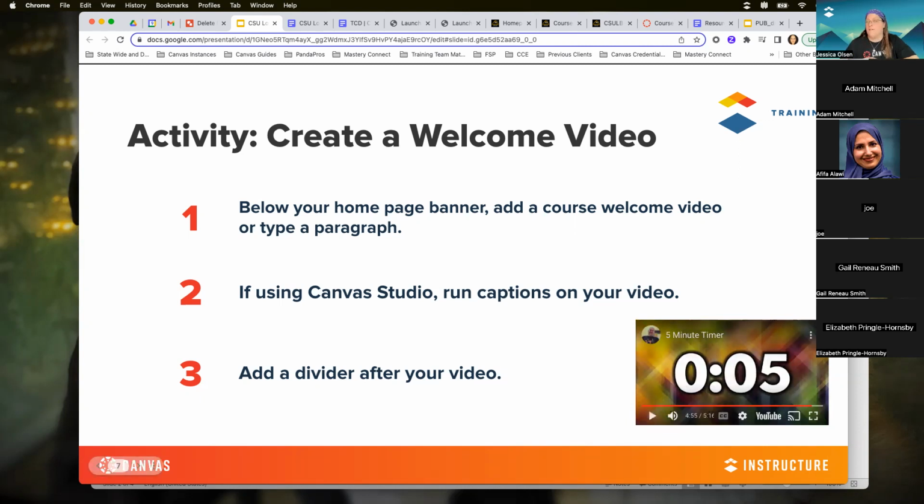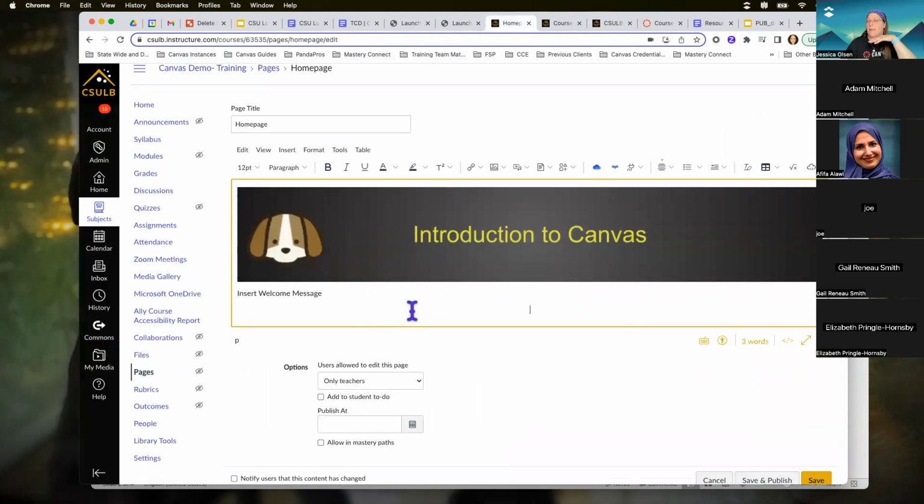Okay, and that was right about 5 minutes. I want to make sure that I was able to come back on and show you how to add in some type of a divider.